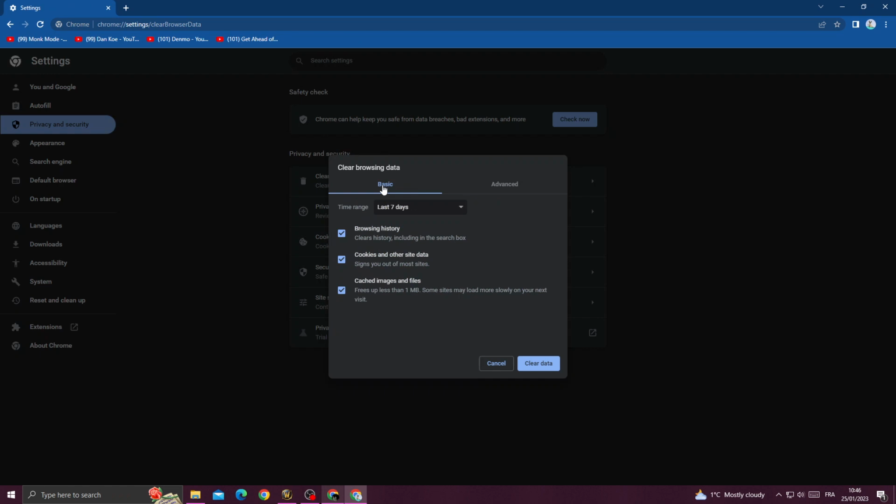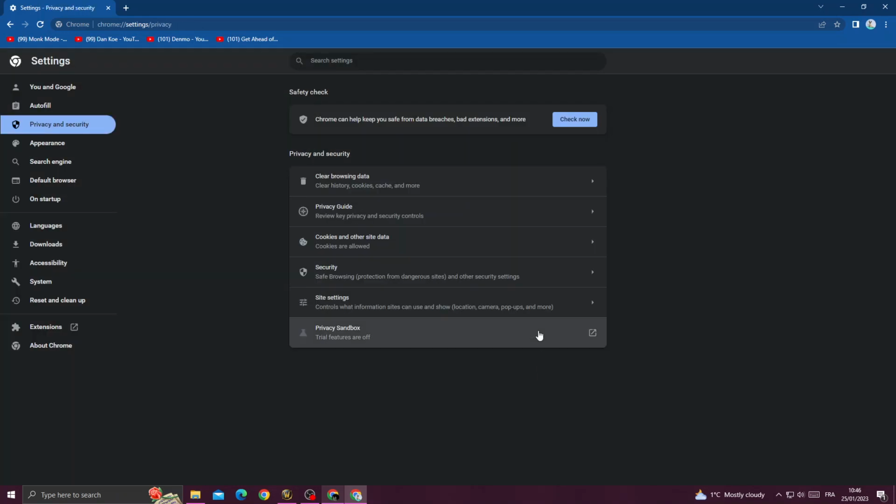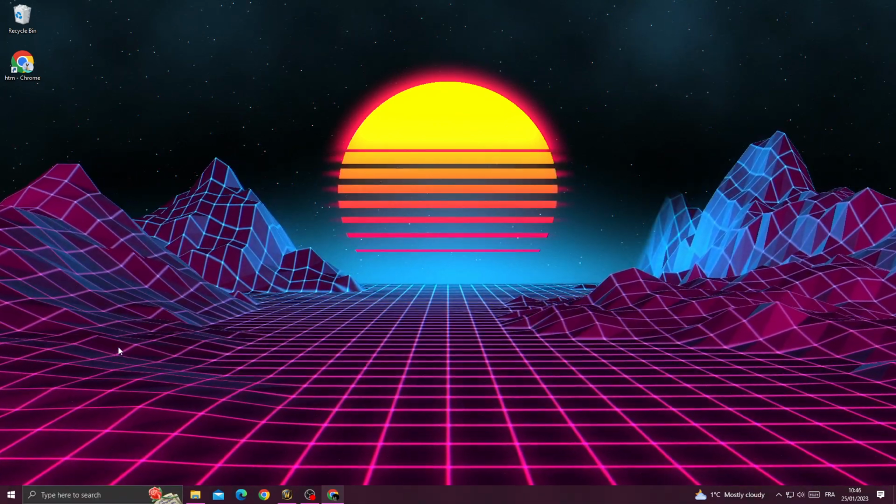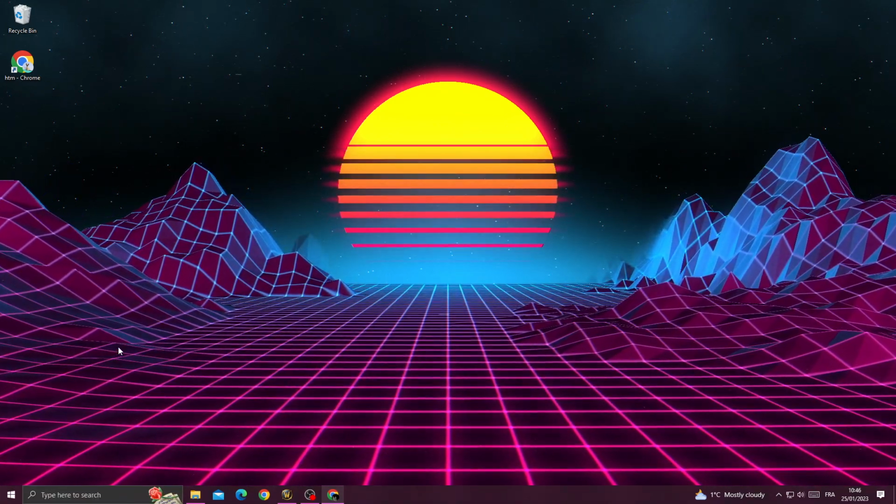Now click on it and select cached images and browsing history, and that's it. Just clear cookies and other site data, select here all time and clear it, and after that if that doesn't fix it, just try to turn off your PC and turn it on again, and you will find that your problem is fixed.